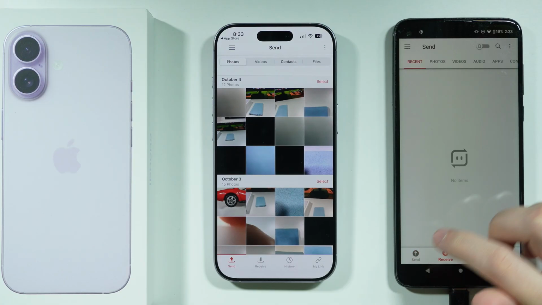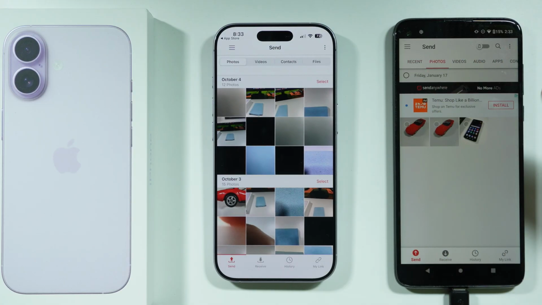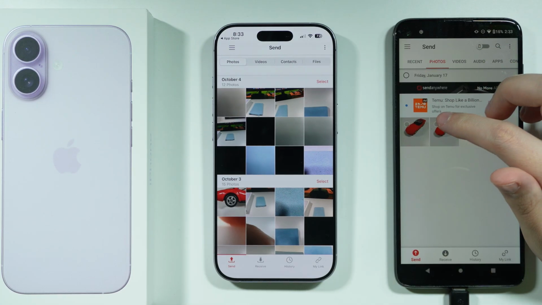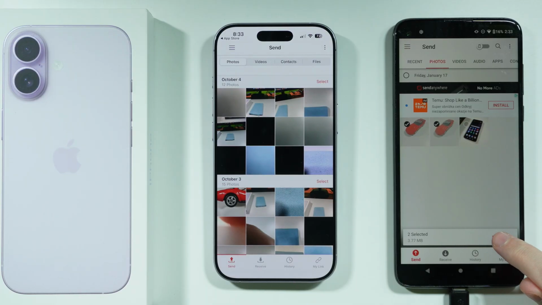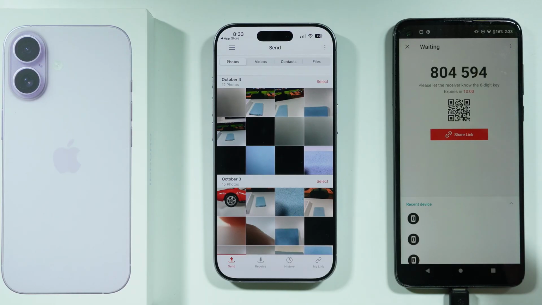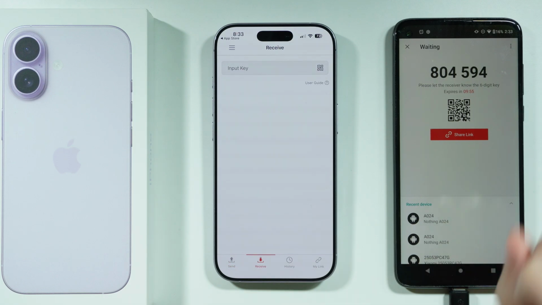And over here we can go to, let's say, photos. If I want to transfer files from Android to iPhone 17, then on Android we can go to these categories. We can select whatever we want to transfer. So let's say I'm gonna choose these two photos. We can press send at the bottom of this screen and it will generate this code. In order to enter this code, we need to choose receive at the bottom of our iPhone.